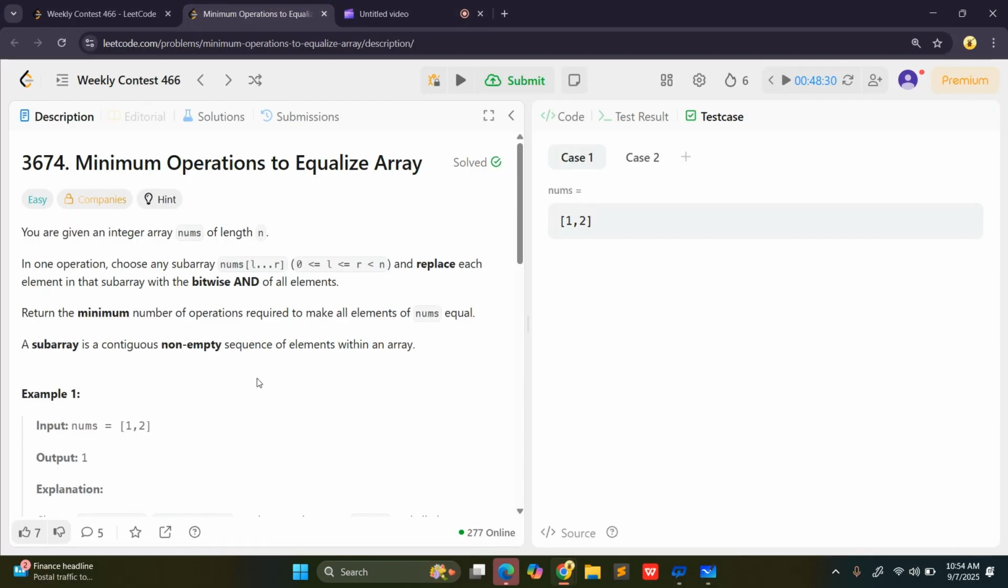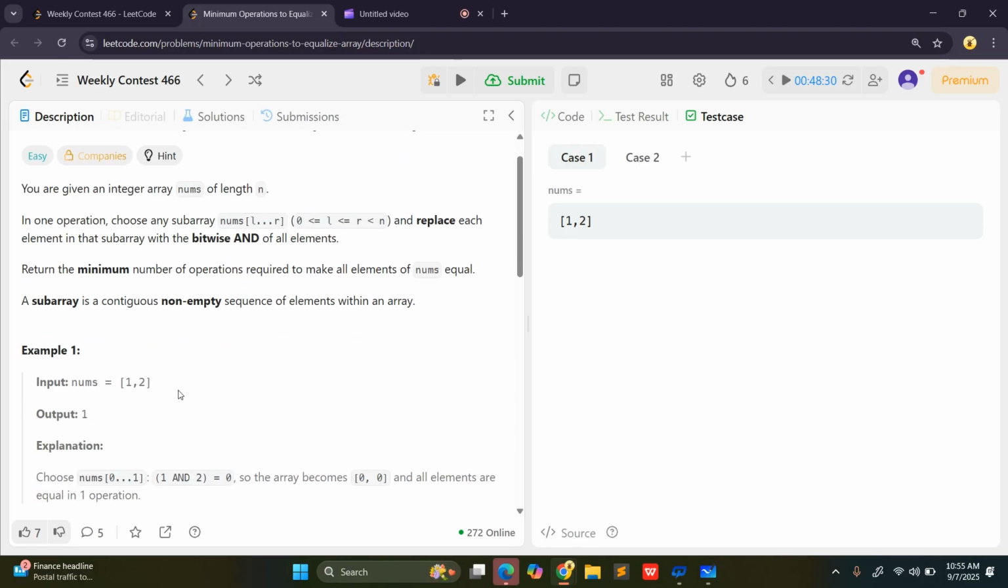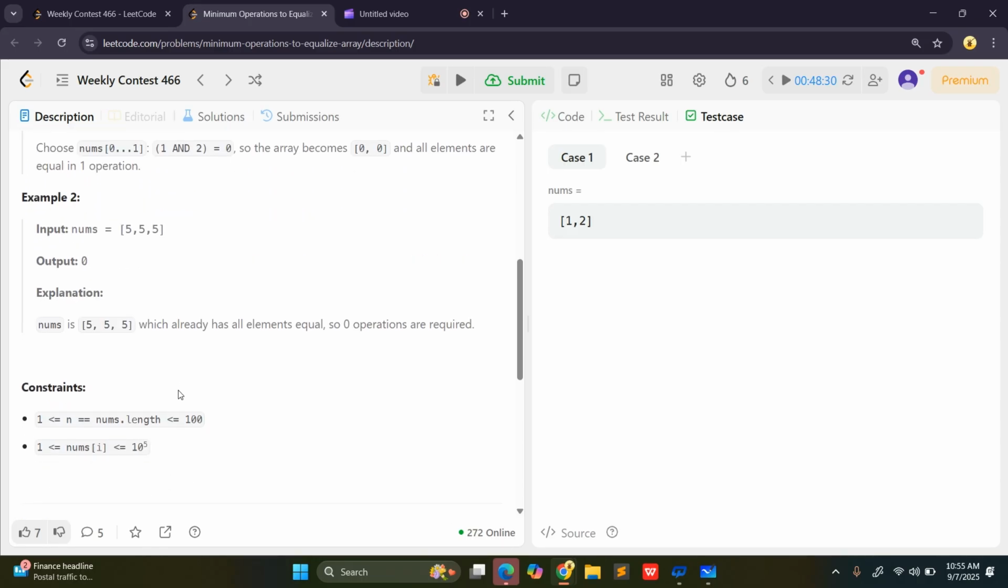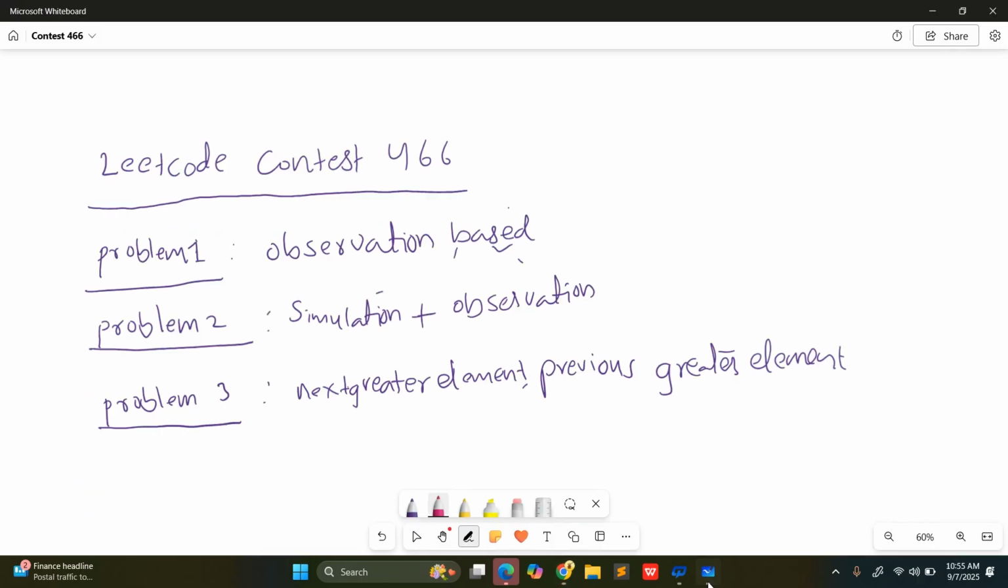So this is the first question, minimum operations required to equalize array. You are given an integer array nums of length n. In an operation, choose any subarray of length from L to R, that might be from 0 to n minus 1, and replace each element in that subarray with the bitwise AND of all elements. Return the minimum number of operations required to make all elements equal. A subarray is a contiguous non-empty sequence of elements within an array. So I think it's clear. The subarray is the contiguous part of the array, and let's discuss a few test cases here.